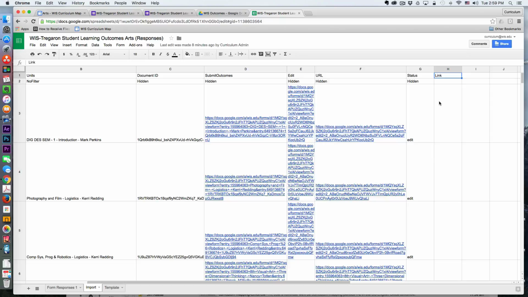So there you have it. That's how I have added colors to the buttons and made it easier for teachers to submit or edit outcomes.